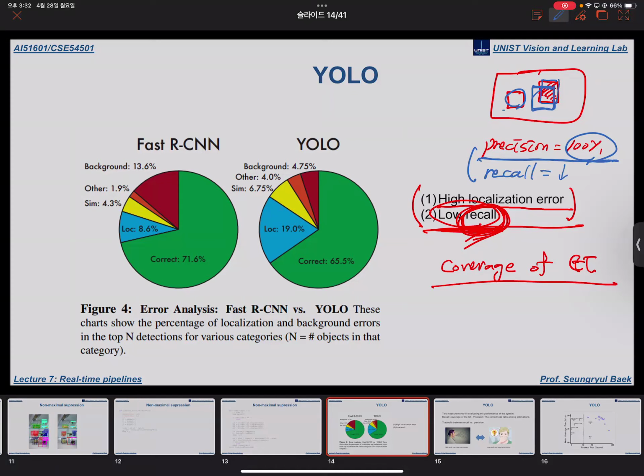For this example, recall is 50% because you have two ground truths, but just one is covered by the model prediction. So there are two, but just one is covered. So this is 50% recall. Okay. So other than precision, recall is also a very important measure for this object detection task.